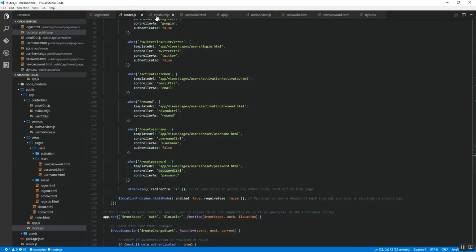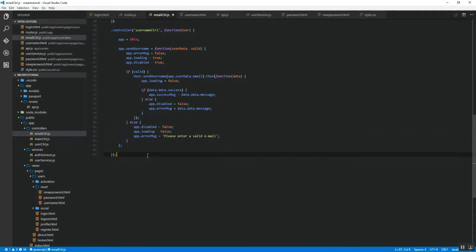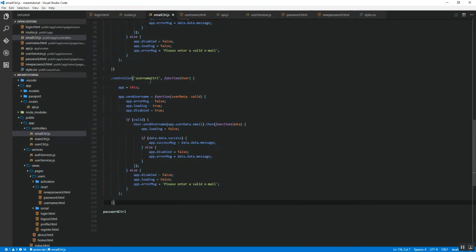So go back into your email controller, and then we'll just create a new one right below the username one. And what I'll do is I'll just copy it because it's very similar. Then I'll just name it password controller. Okay.